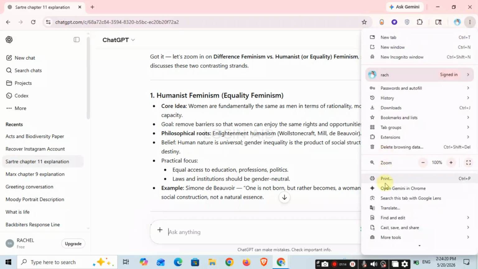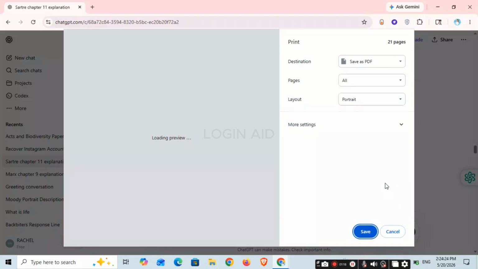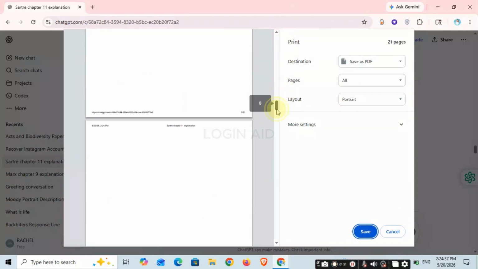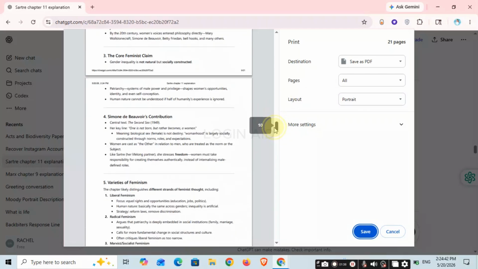Now click on this option, print. If you're using any browser other than Google Chrome, press Ctrl P on your keyboard. Now after that, you'll be able to print the pages. You can see over here your conversation with ChatGPT will also be included.